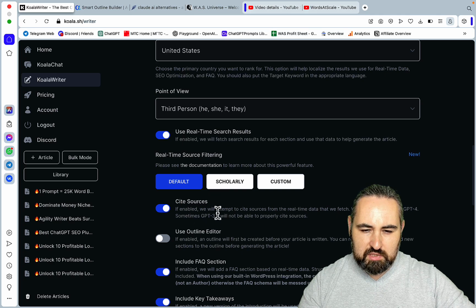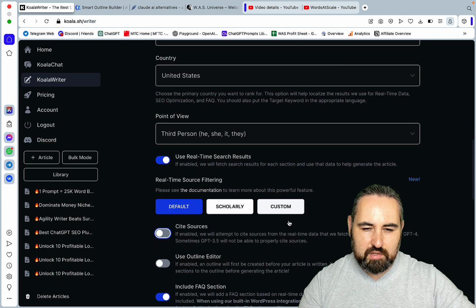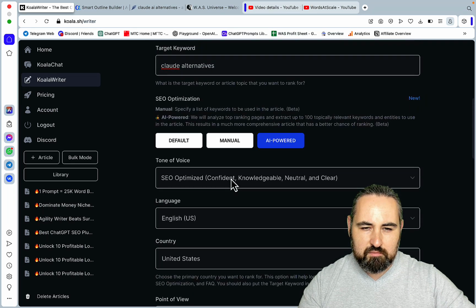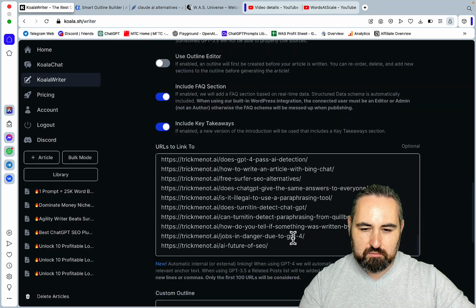If enabled, we will attempt to cite sources. I don't think we need to cite sources. Yeah, and so we won't be using that in Agility Writer as well. Use real time. Okay. AI powered. Okay. So let's go.